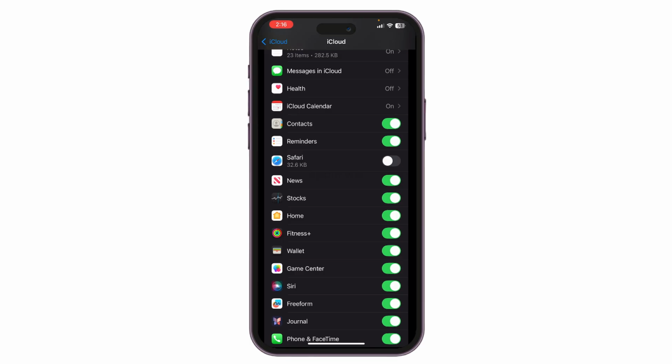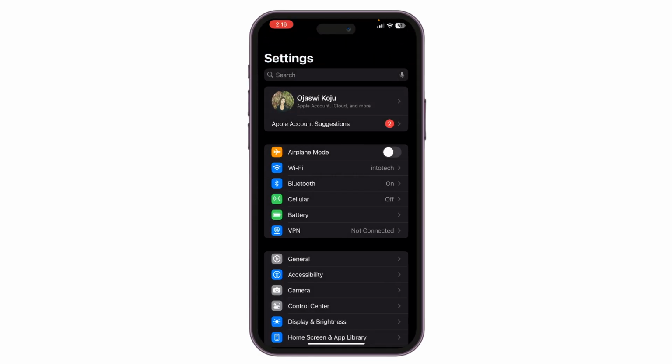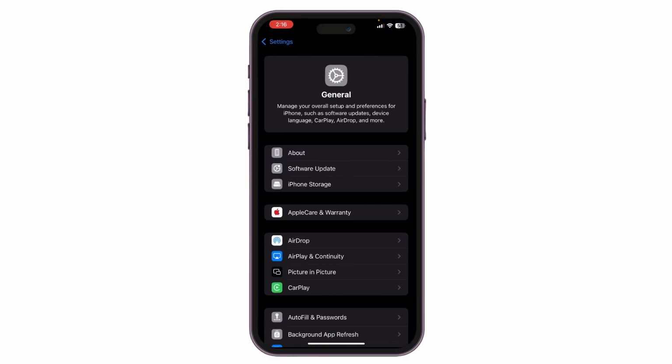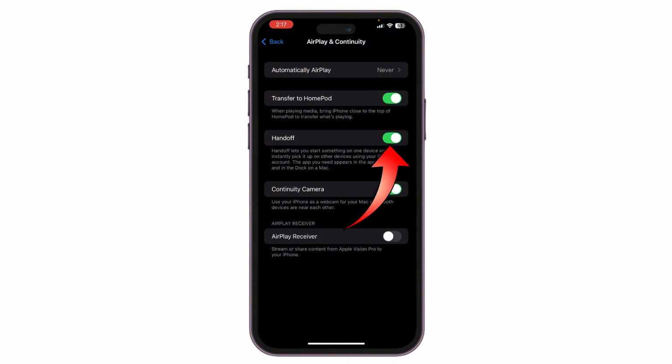So if you want to be sure about it, you can again get back and go to the general option. Here on the general settings, we're going to now tap on AirPlay and continuity. And from here, turn off handoff just like this. And we are now double sure about your browsing history not being shared with your other Apple devices.